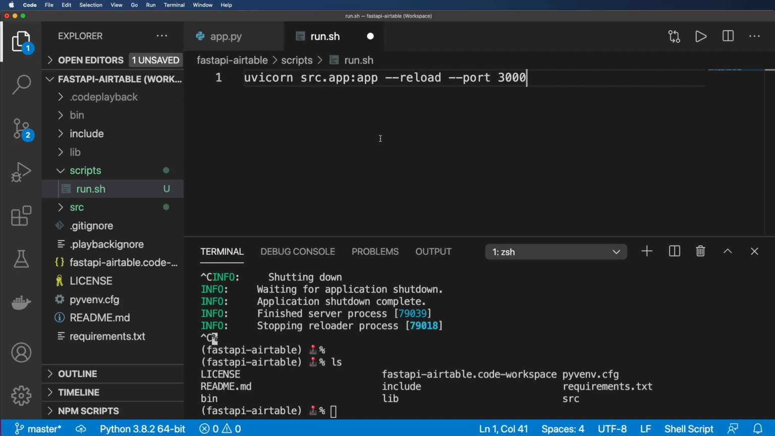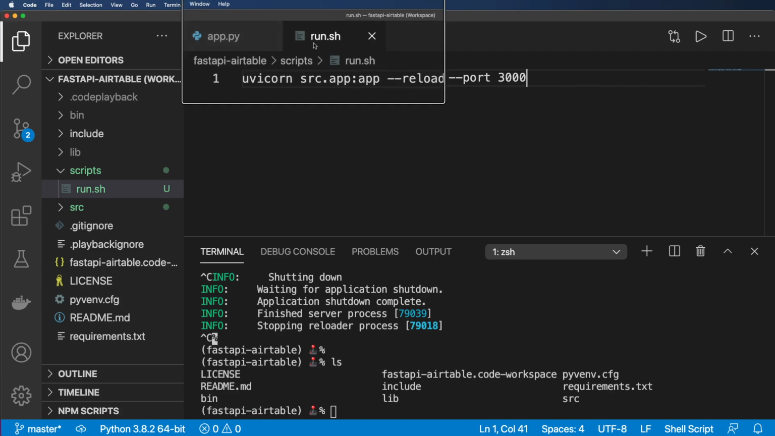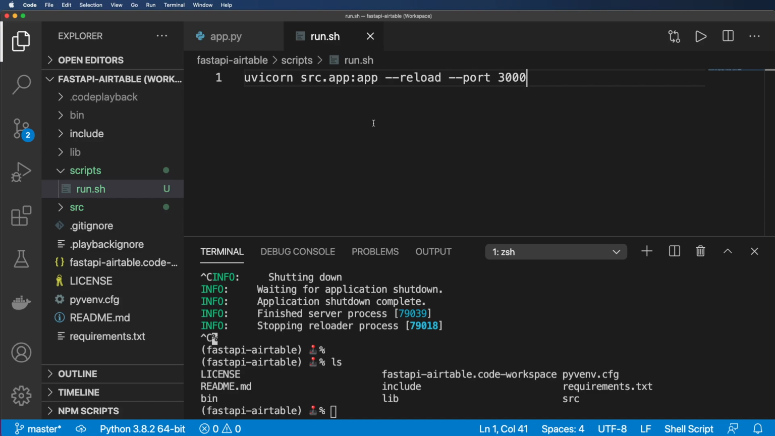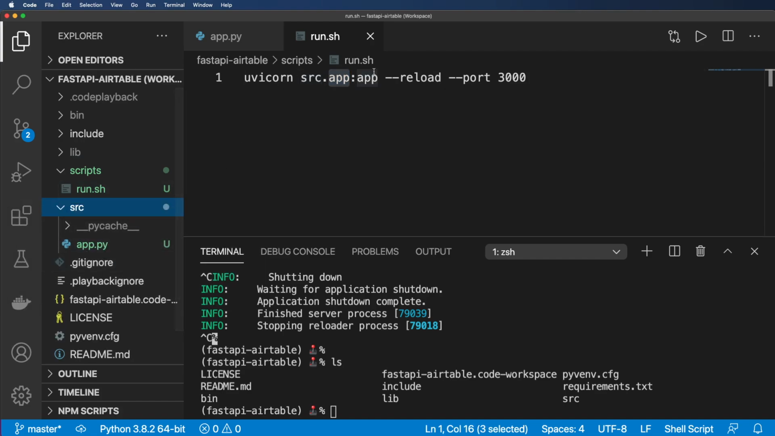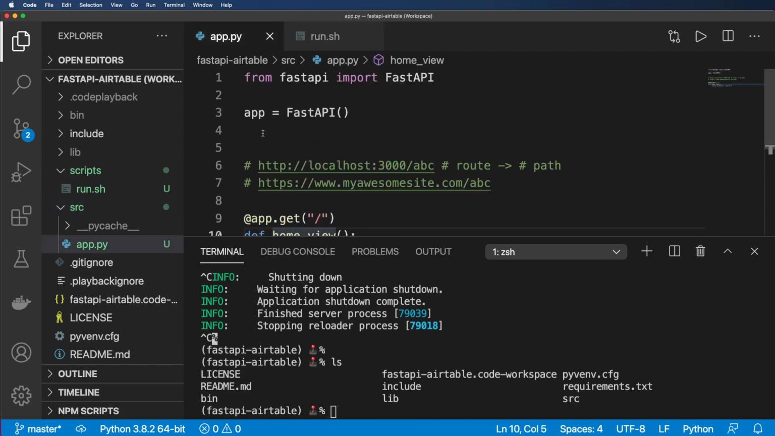This is meant for your reference, but also meant for you to just get in the habit of creating stuff like run.sh. You might call it local.sh as well, but run.sh works fine. So what's src? Well, of course, it's this folder here, and then it looks inside of src for the app.py, and then inside of app, it's looking for the declaration of app.